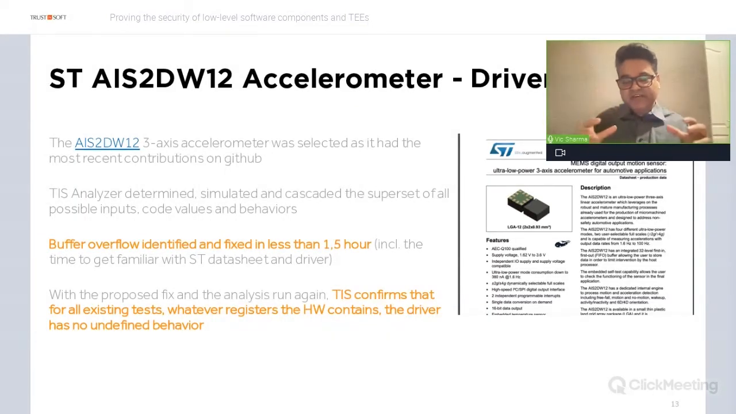And the key takeaway here is that it was performed in a pretty short period of time, in less than 1.5 hours, where the analyzer was able to identify an issue, which was buffer overflow. And when it was corrected, we redid the analysis, and the analyzer confirmed that for all existing tests, the driver had no undefined behavior.